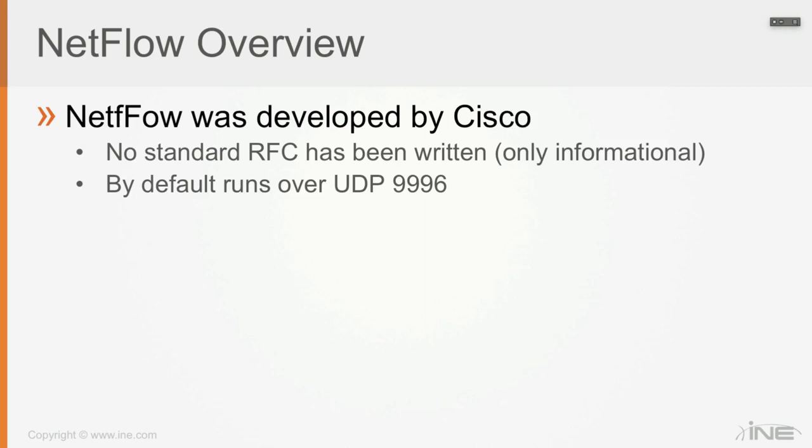Now, by default, it runs over UDP port 9996. So the exporter is going to send statistics to the collector over UDP port 9996. Of course, that can be changed on both the exporter, the network device, and on the collector. If you want to use a different port number, or if your collector uses a different port number, then of course you have to make sure that between the exporter and the collector, the UDP port number matches.